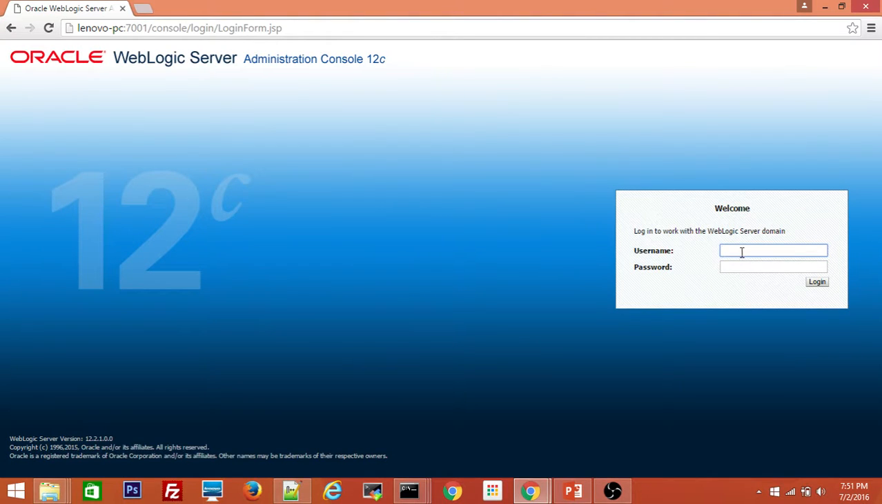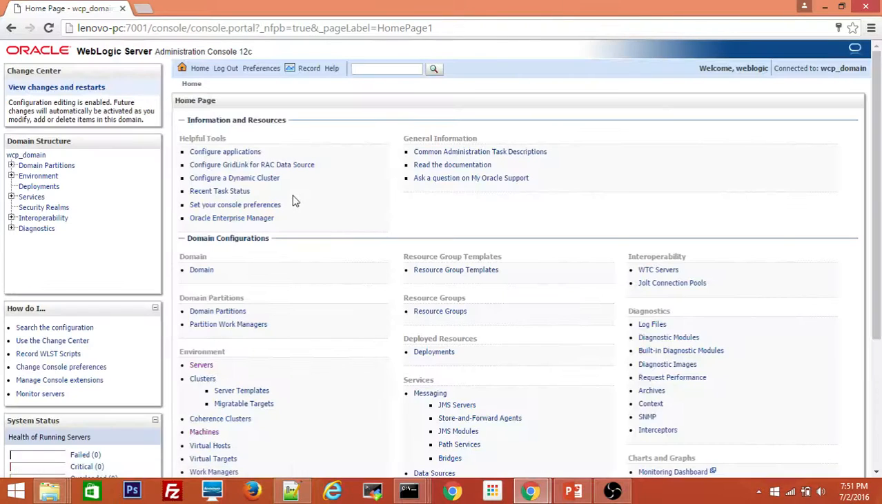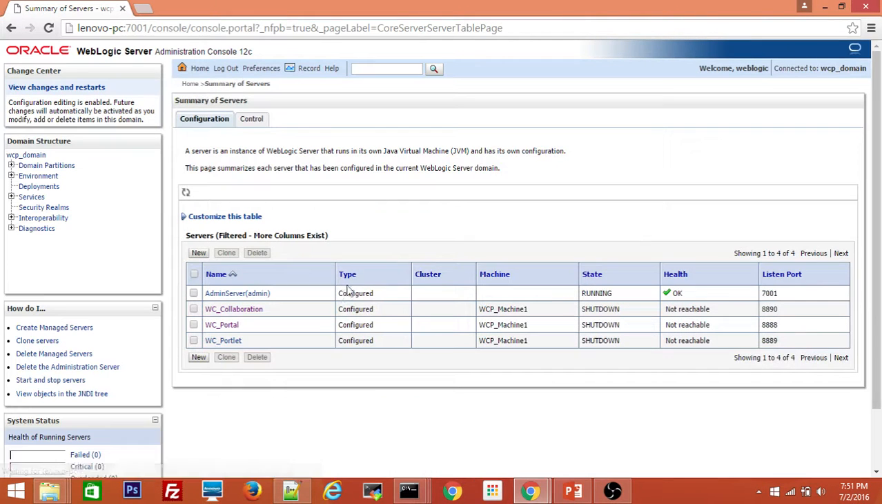Yep, here is the WebLogic admin console. The default username is weblogic, and I've set the password as weblogic1 during the domain creation. Say login here. This is the admin console. Go to servers. You see the admin server which is running, and the managed servers are still not started, so that's the reason they are showing as shutdown.